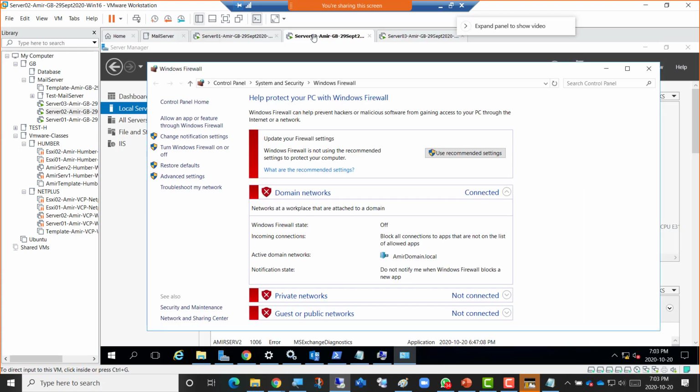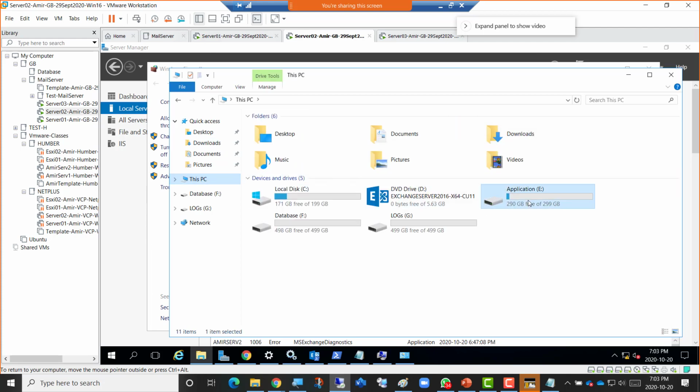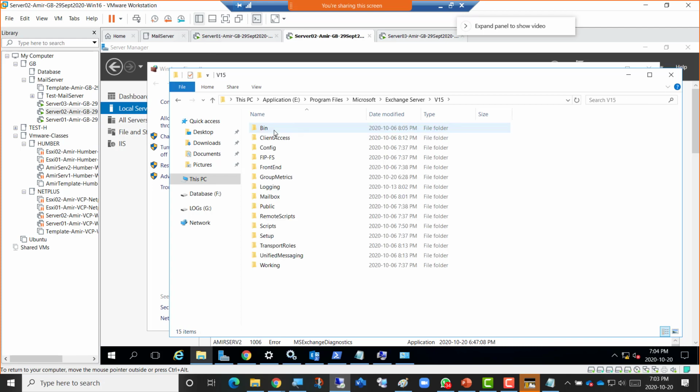If I go to server 2 here and go back to This PC and then the E drive, I actually created Program Files, then Microsoft, then Exchange Server, then V15. In V15 we have everything. So this means I'll create a new folder called Program Files, then a folder called Microsoft, then a folder called Exchange Server, and then a folder called V15.